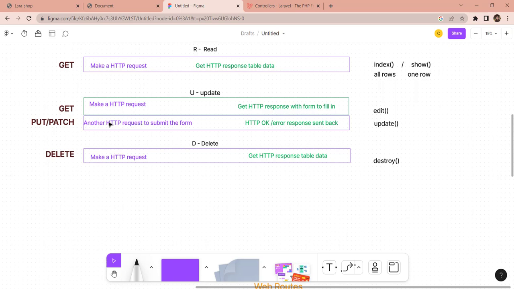Now again, since some data is sent along with the HTTP request, we can't use a GET request. So we can use PUT or PATCH. We can't use POST either, because POST means this is new, fresh data, whereas PUT and PATCH indicate that this is not new data, rather some of the rows which already exist in the database are being updated. And you can use either of these verbs, PUT or PATCH.